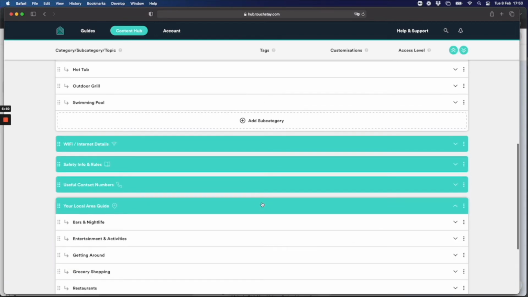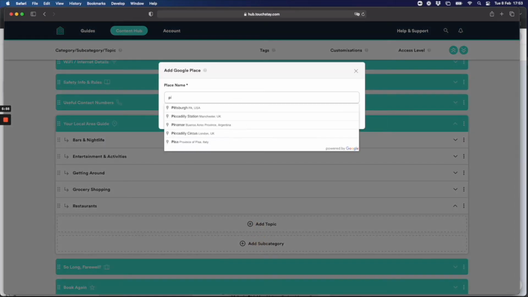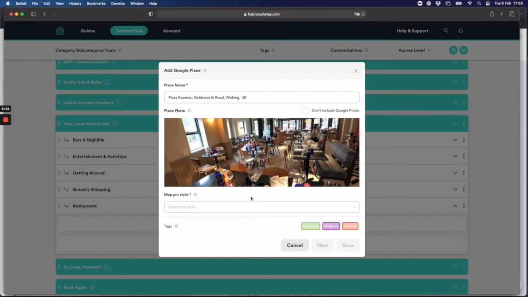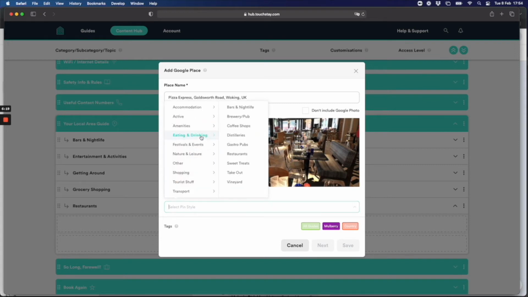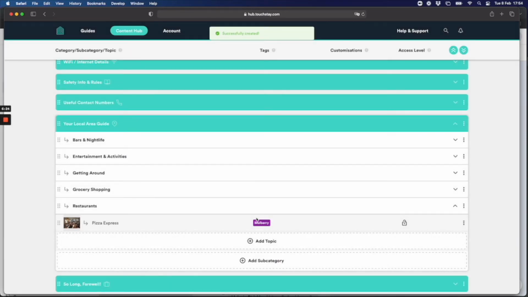So if you were in your local area guide and you happen to add a restaurant using Google Place, let's just add in Pizza Express, and let's just use the one in Woking here, it's at the top. I might say, well, I don't want to send this Pizza Express to all of my guides because Pizza Express is only relevant to people staying in my Mulberry home. It would be irrelevant to country because it's 20 miles away. So I activate Mulberry. I do have to tell TouchStay what kind of pin to put on the map, so it's a restaurant. And now if I hit save, I know that this Pizza Express is going to my Mulberry cottage. And then I could add another one and maybe only send it to my country one, etc.